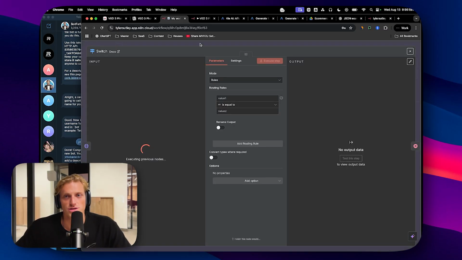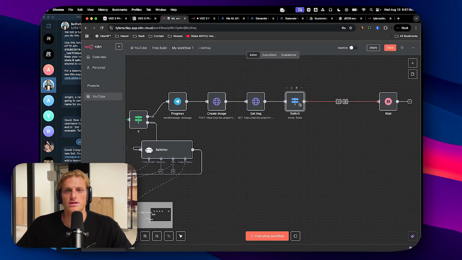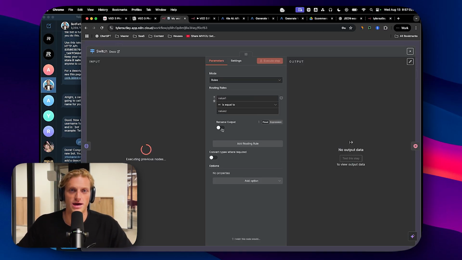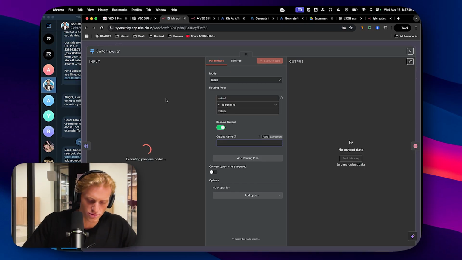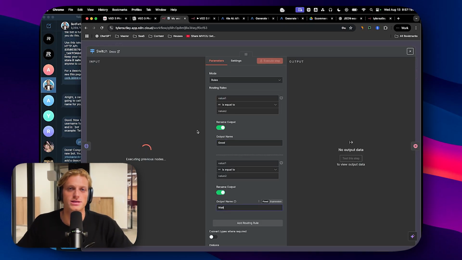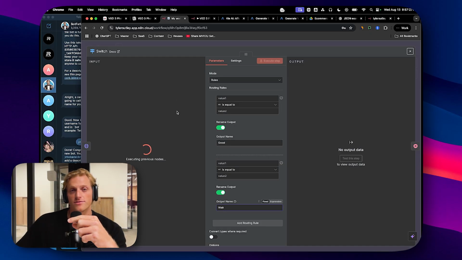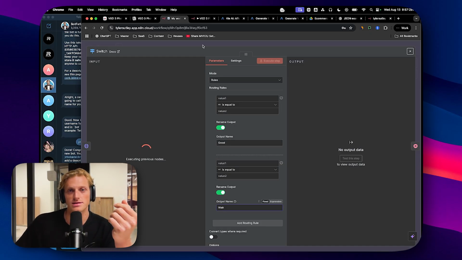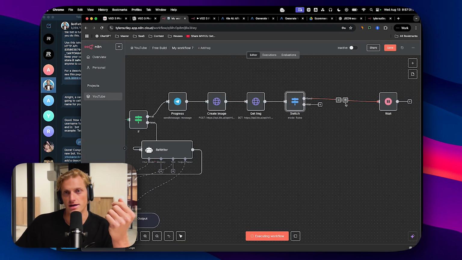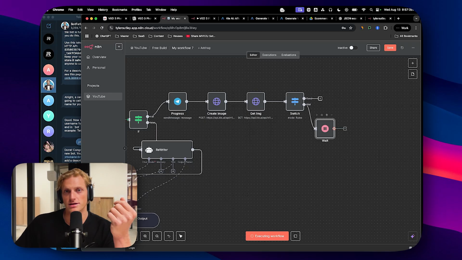And what we're doing with the switch node is now, depending on if the image has come back or not, we will act accordingly. Basically what this switch node is now doing is saying, hey, do we have that image ready? If yes, move on to the next step and create the video. If no, keep waiting until it is ready. So I went ahead and I created these two different ones. So this is going to be the wait. And then I move this down here. And then I go back to the get image.